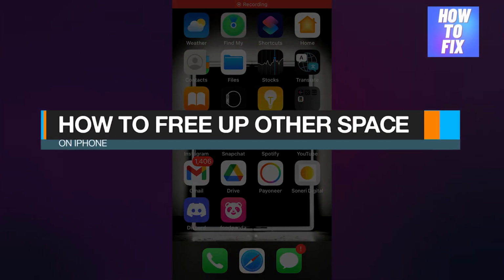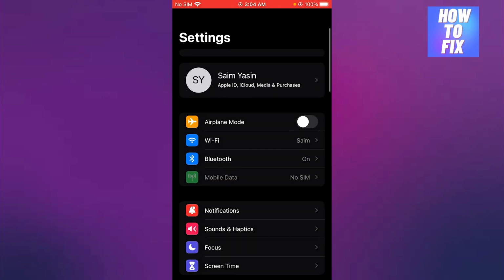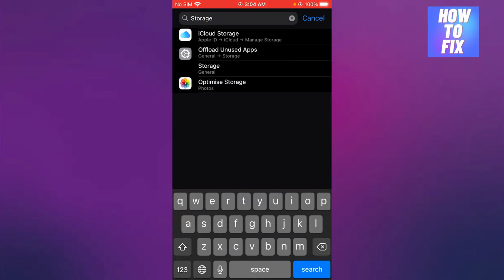How to free up other space on iPhone. So to quickly do this, all you're going to do is head over to your settings. And once you're in your settings, go to the search bar and you can either write space or preferably just go ahead and write storage.